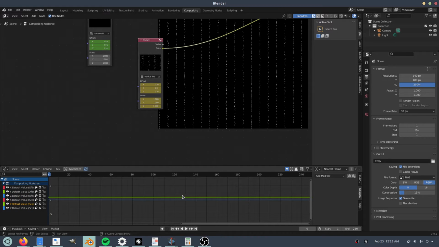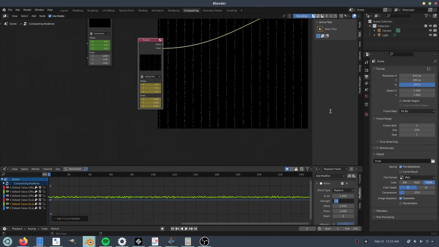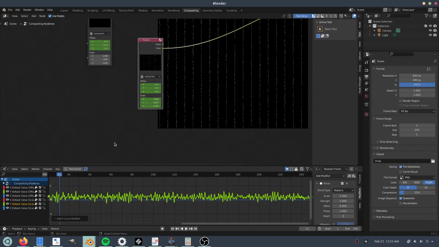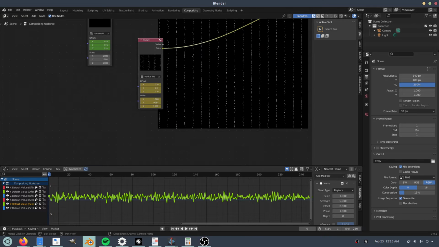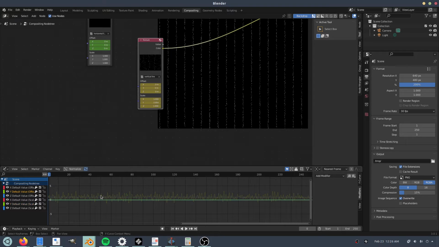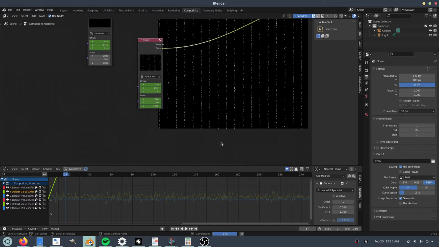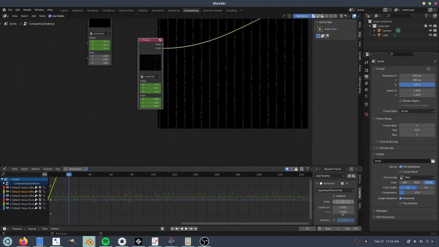And on the Y scale, I'm going to add a modifier, and we're going to add a noise modifier, and we're going to increase that strength to a crazy bonkers number. And already we got some fun little jitteries. Go back to 1, and on the Y default value, we are going to add another generator. And that's going to give us some really cool, fast motion wibblies. But I'm going to turn that down to something really low.